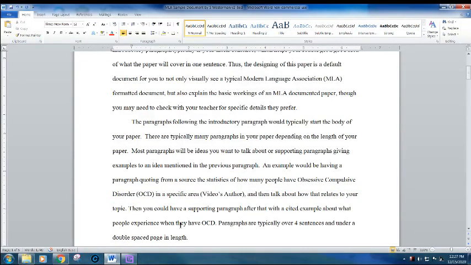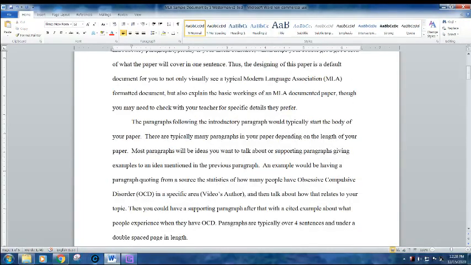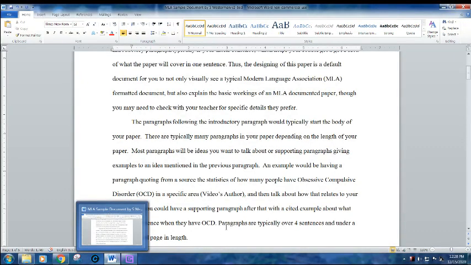Then your next paragraph could be a specific example of what people experience when they have OCD or some other different type of thing. Okay? So, there's a lot of ways you can organize your paragraphs. There's so many ways to organize paragraphs. It's crazy. But paragraphs are typically over 4 sentences long and under a double spaced page in length. So this is a good size paragraph right here.